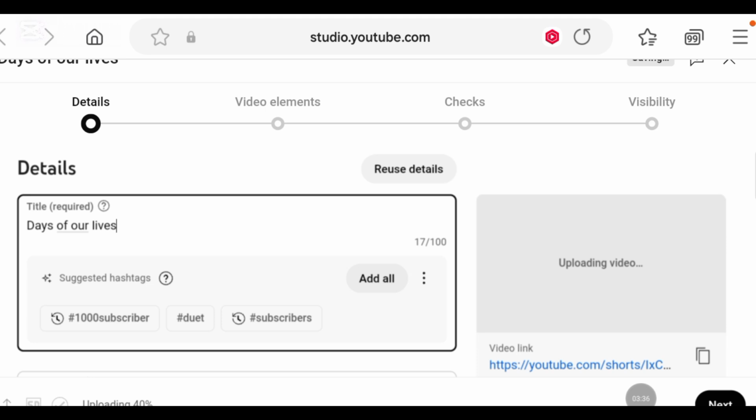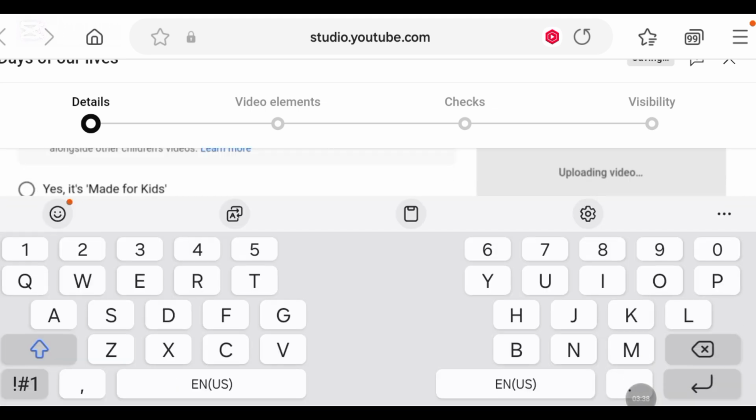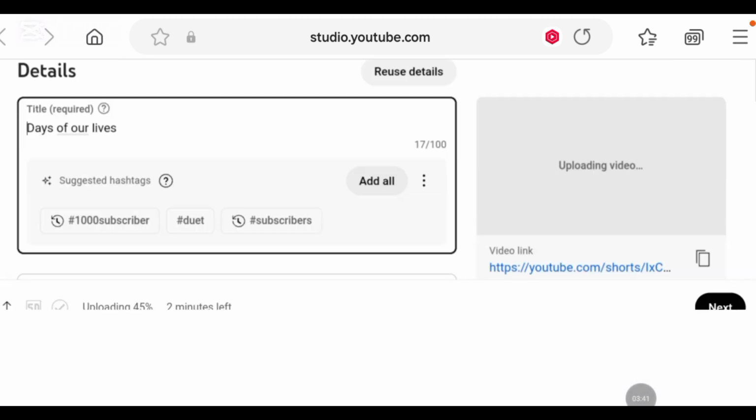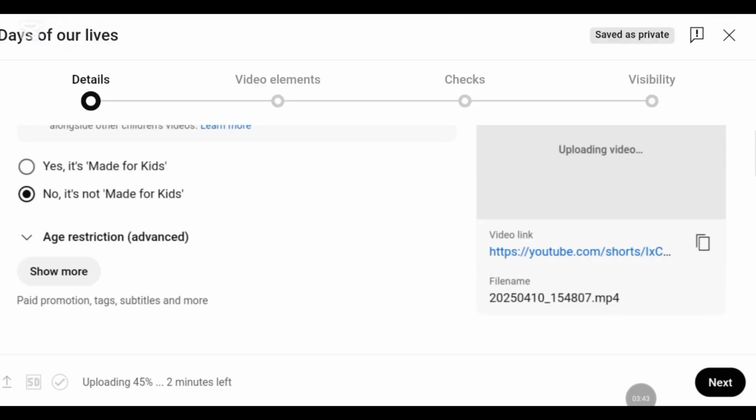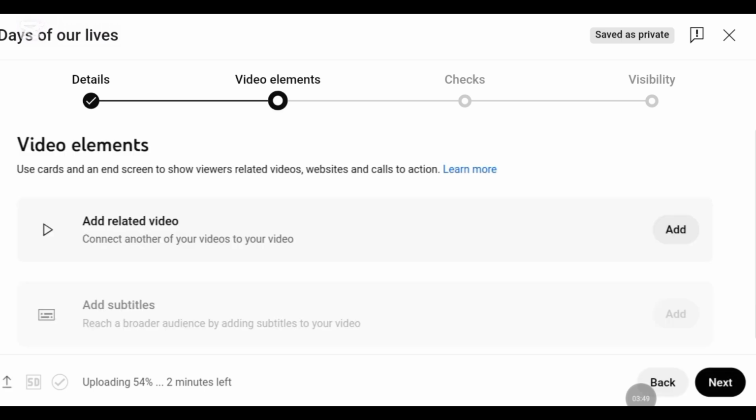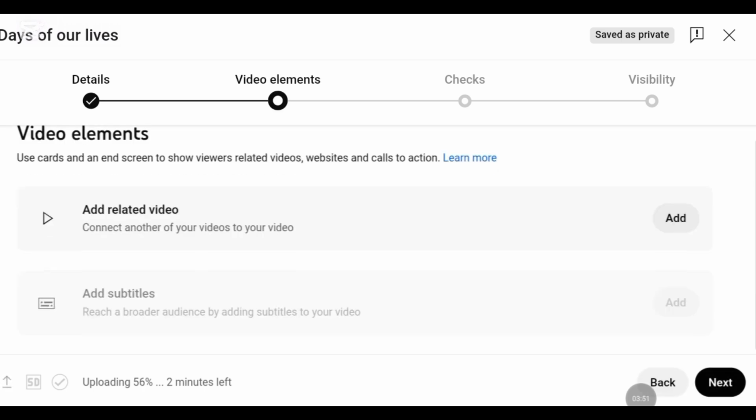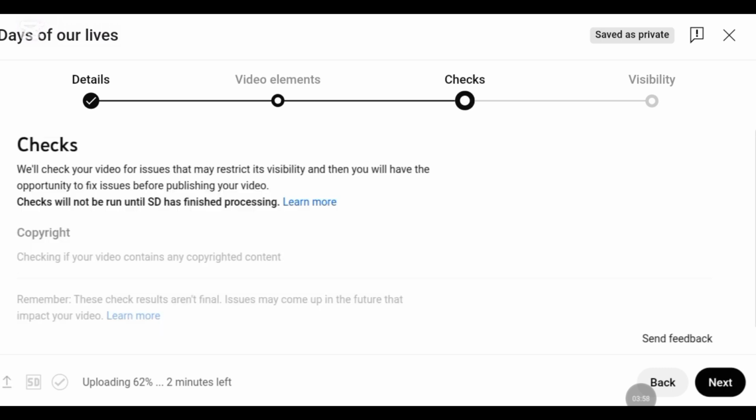So the description, everything, that's something you want to just fill in. When you're done filling all that in, we go to next. Make sure you do add related videos, if there's anything related to what you're creating. And then we're just going to go to next.